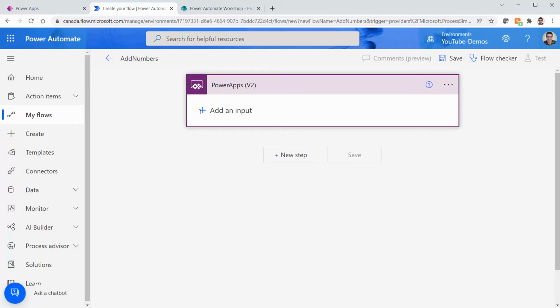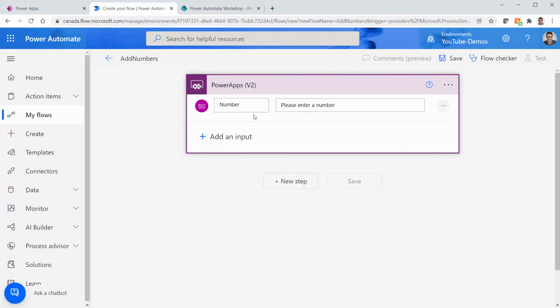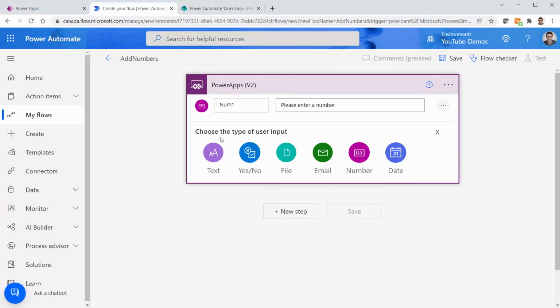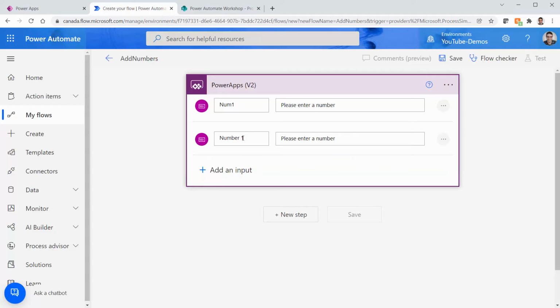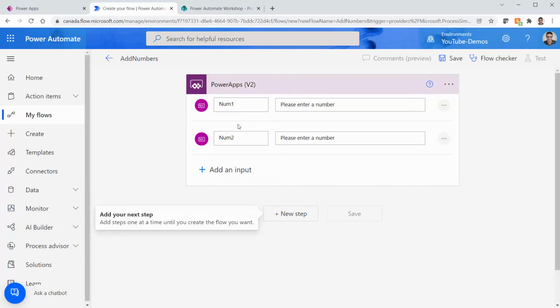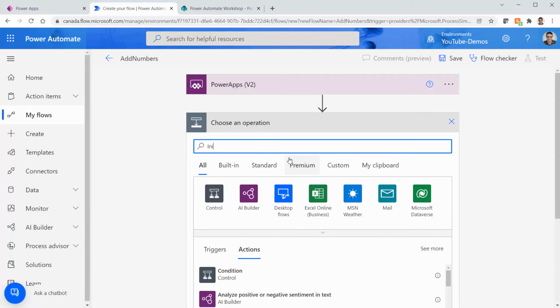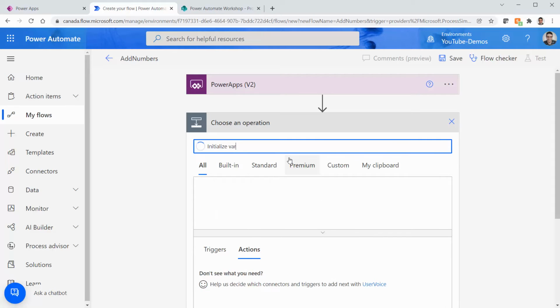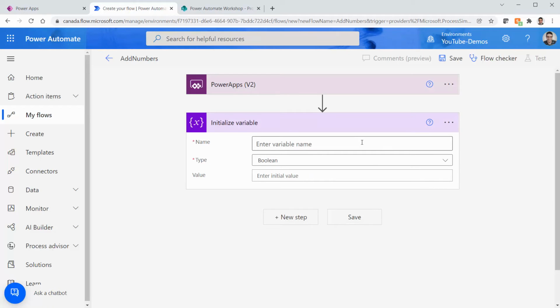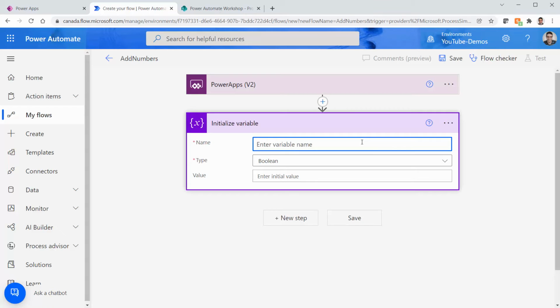All right. This time I want to add two numbers. So I call it, for example, num1. I add another number, and I call it num2, right? Great. Now, this time, I want to add these two numbers and put them in a variable. So I click on New Step. Again, I look for initialize variable, right? And I call it sum of numbers.